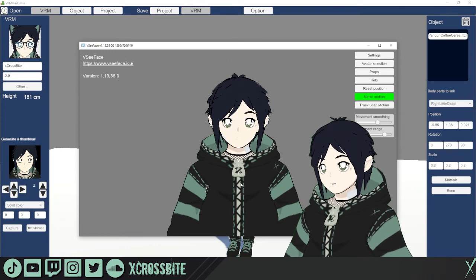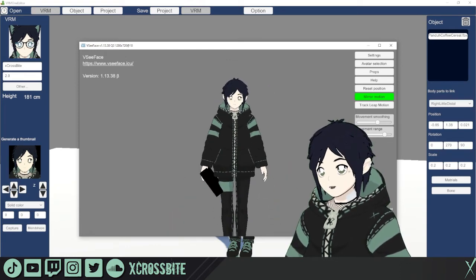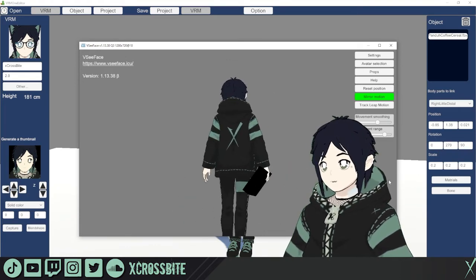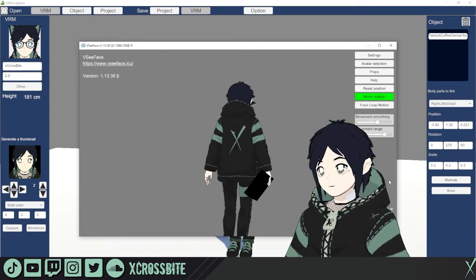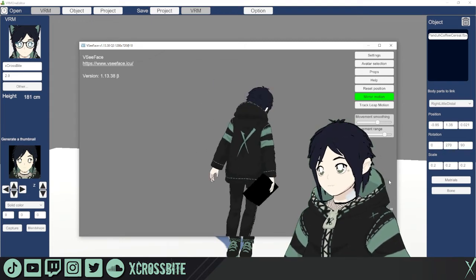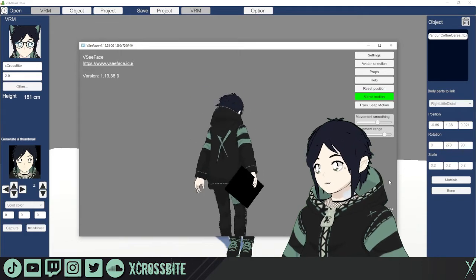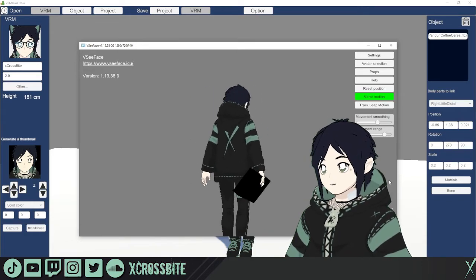In the little preview window on the right side there, you will see that I am holding the box now. So I'm going to hit start to see that, yes, it does stick with the bone, it does track with the hand. So it is there and it is functioning as you would expect an object to do.